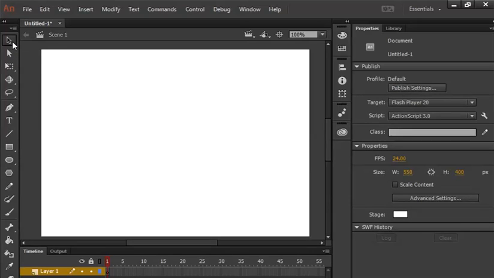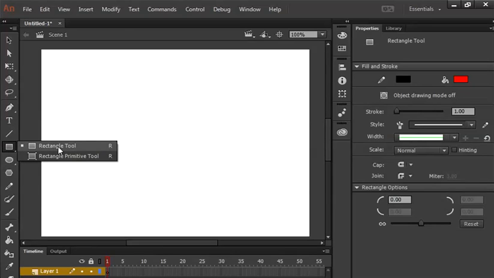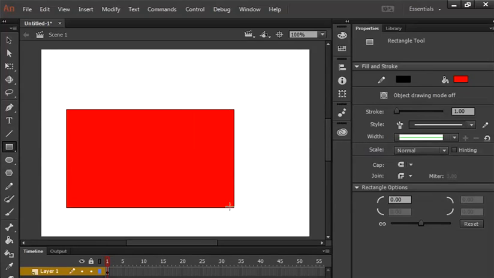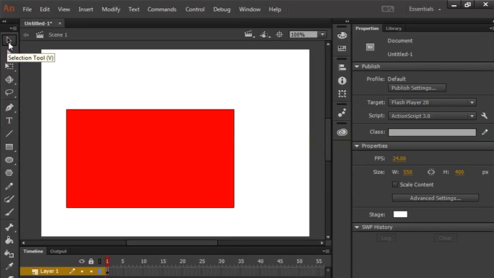In order to use the selection tool, first we need to take an object. For this, I am taking a rectangle. Just simply click and drag, and you can see right now we have an object. Then we go again to the toolbox of Adobe Animate and click on the selection tool, and as you can see it's showing us that we have selected our selection tool.